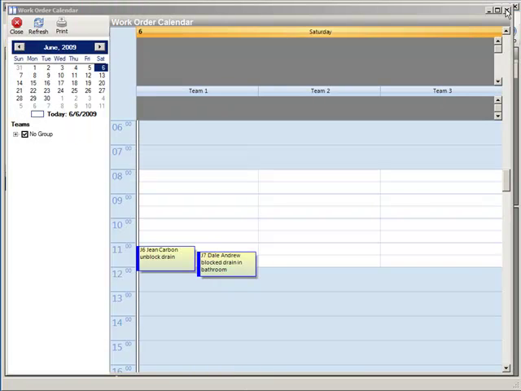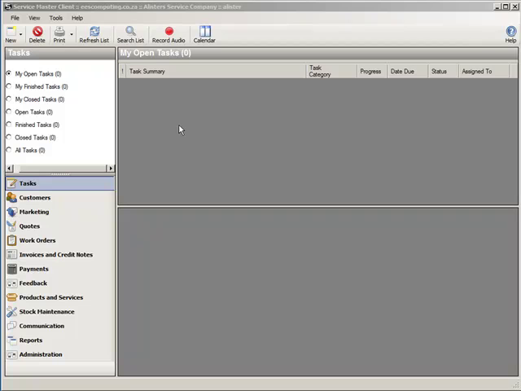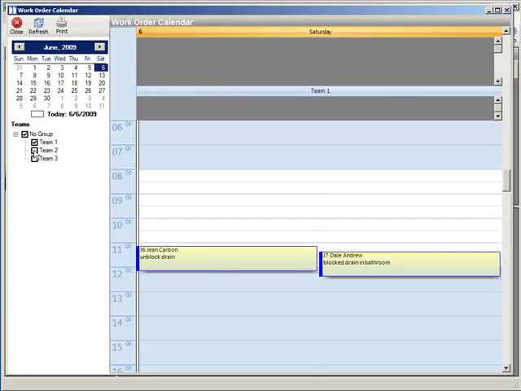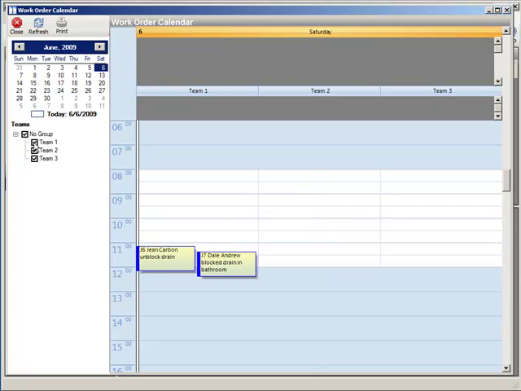For those of you who haven't seen this yet, I'm going to show you the calendar view. The calendar view is a way for you to see the jobs that you have for your different teams graphically throughout the day. Here you can select which teams you want to view. You need to have at least one team in the list. And then you can see any new work orders that have been created in this list over here.